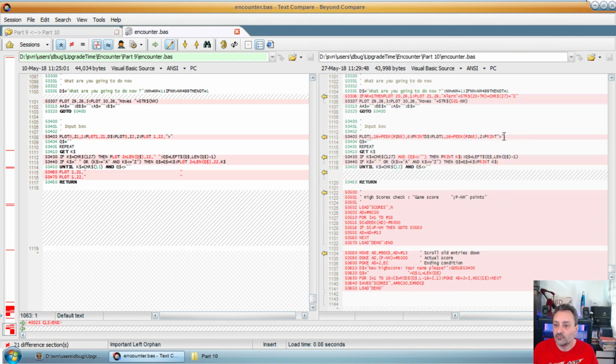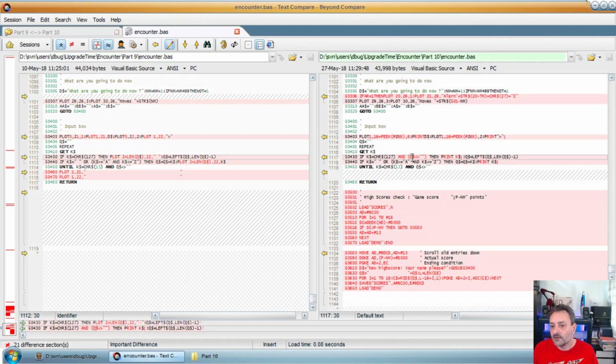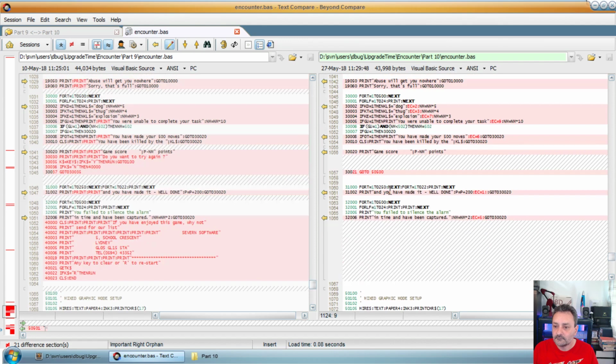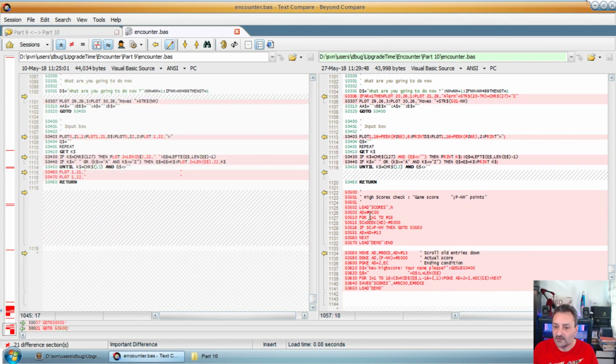This is just an alternate way of displaying the input box. This is to avoid doing backspace on an empty string. That was displaying some error. And finally, this is the high score handling. So here we have go to 5500, which is here.